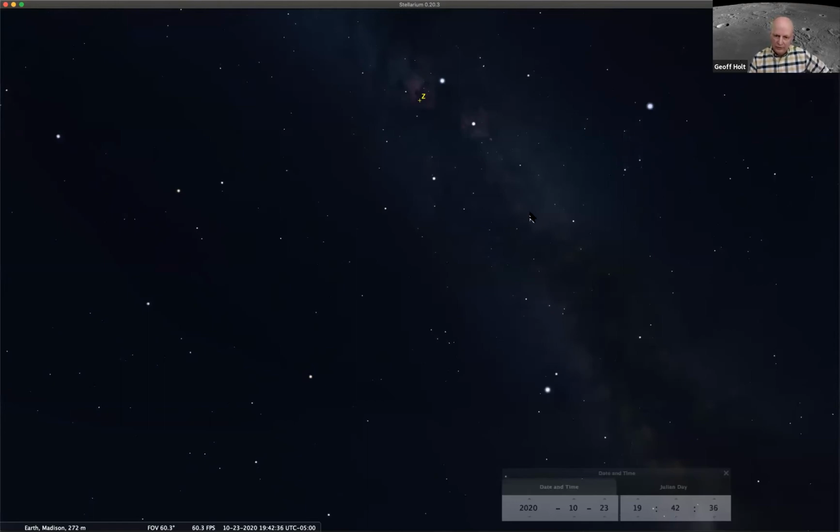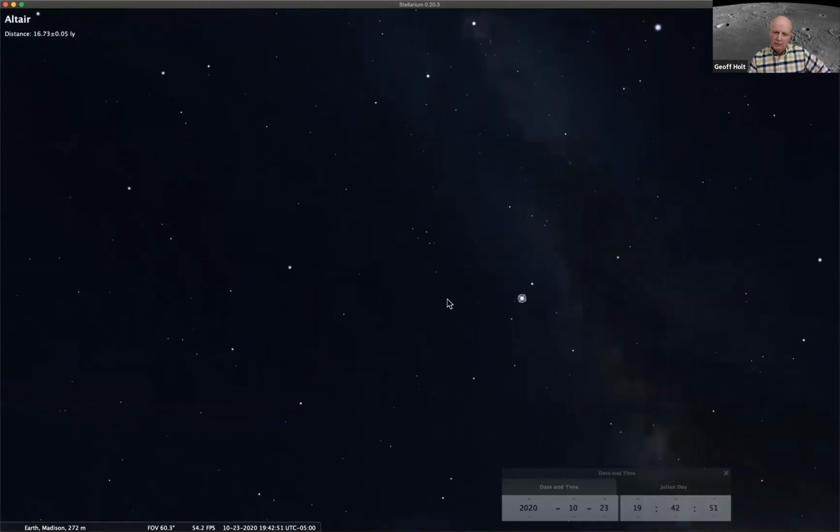All right, here's the center of the triangle again. Find the other star. Did you pick out that one? That's a star called Altair, and I'll bring Altair up a little bit higher in our field of view so that we can see the whole constellation. It's in a constellation called Aquila.